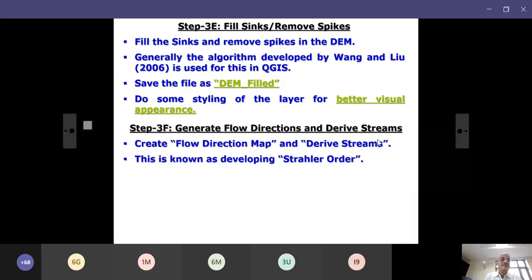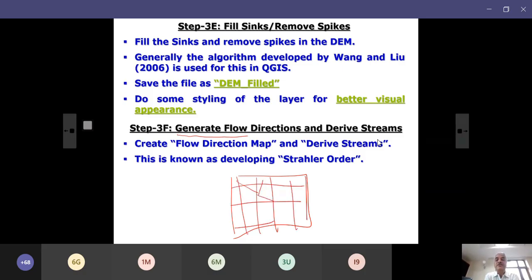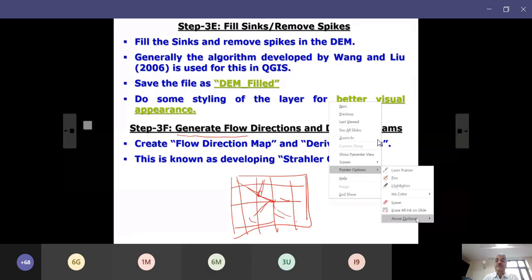Now after that, next step 3F is, please note down these steps. You may need it later on. 3F is generate the flow when we do actual hands-on practice. Now you generate the flow directions. As I told you, it does like this. It makes various cells, and from one cell to another like that, what is the flow directions it generates. And then when flow from two places meet, it makes a stream, how streams are generated. So you derive the streams also.